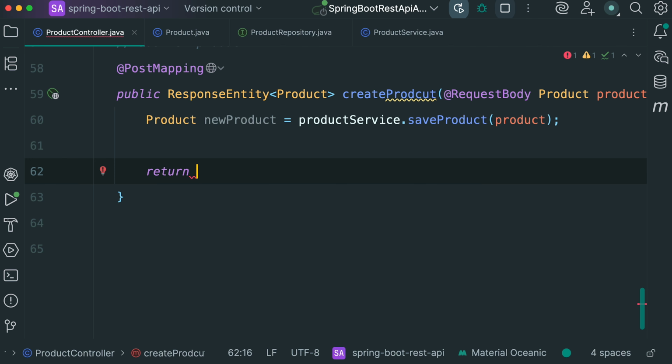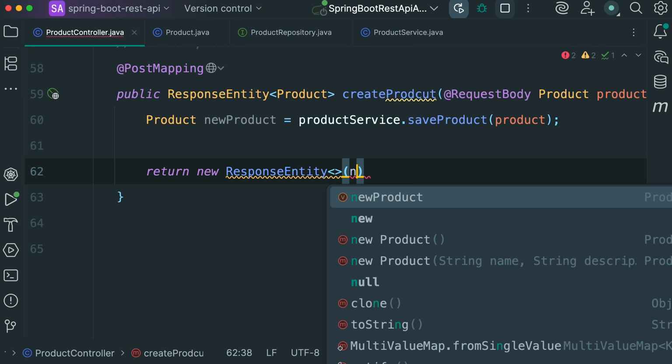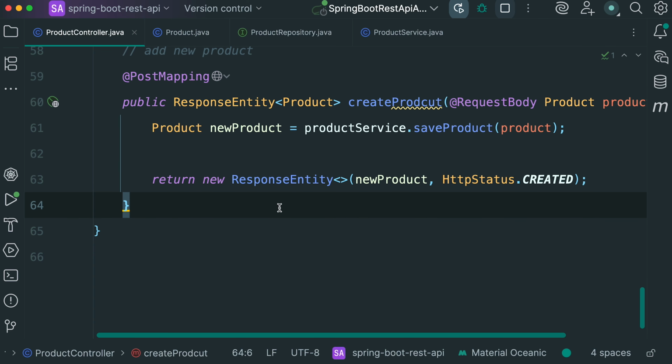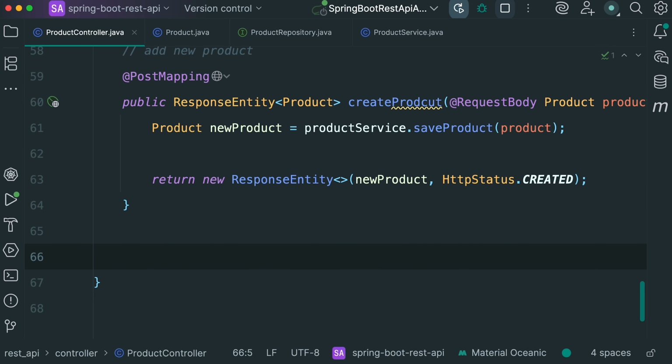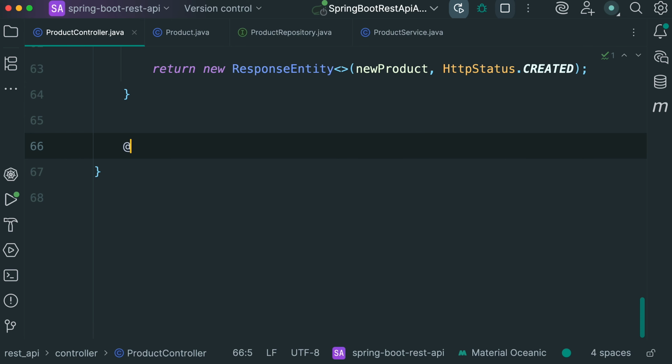For successful resource creation, the standard HTTP status code is 201 Created. So we'll create a new ResponseEntity providing the new product and this HttpStatus.CREATED status code. Make sure HttpStatus is imported. Excellent. That handles creating new products. Now we'll do the update operation.